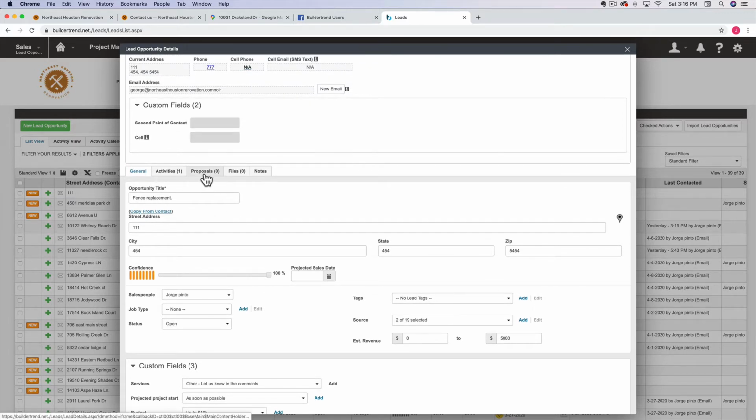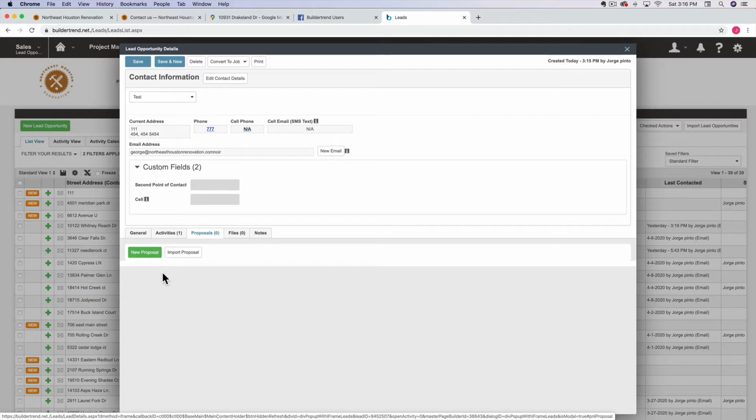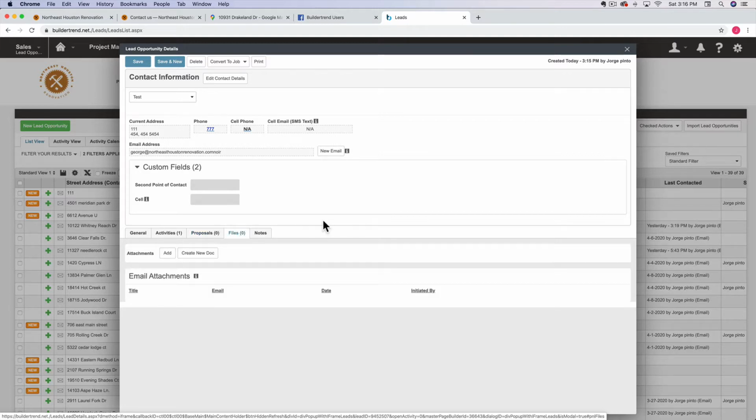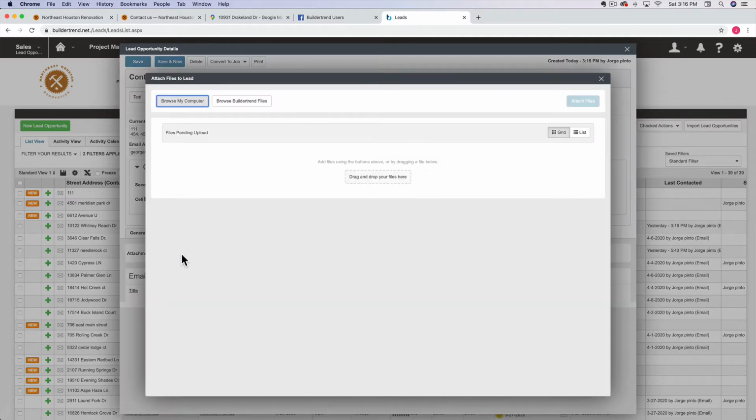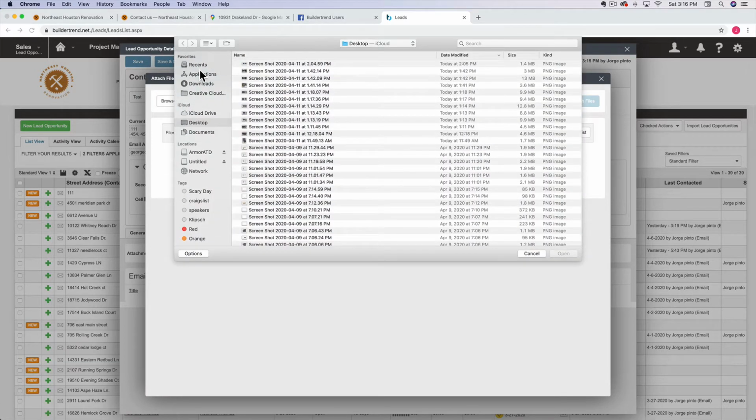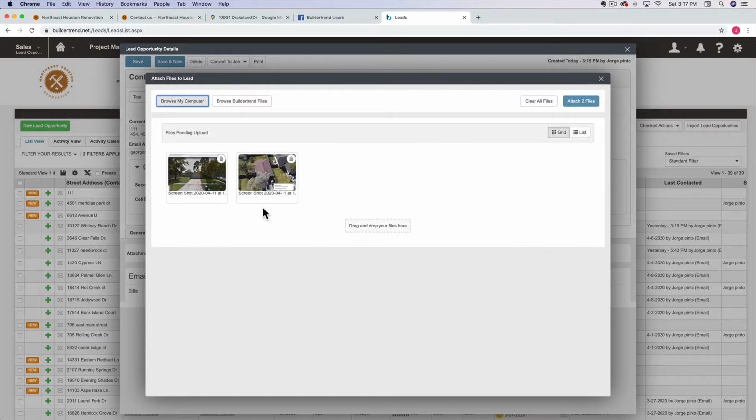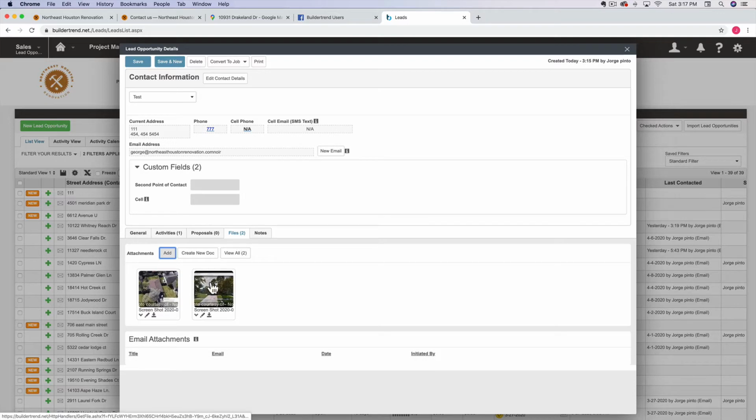Now I'm going to go to the proposals tab, and I'm gonna create a new proposal, but before I do that, I'm actually going to add some information that is gonna be useful for me to create my project. I've already taken some pictures, so I'm gonna bring them into the file section. So I have two photos I'm bringing in, and you'll know why this is important. So my files are attached.